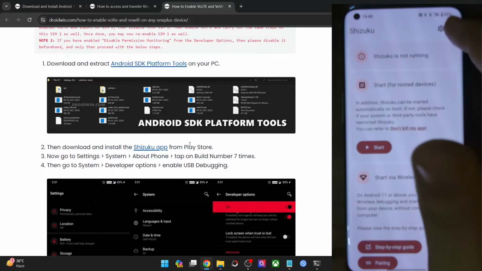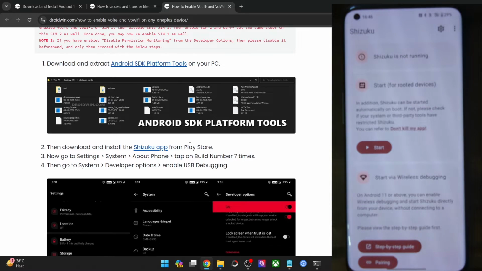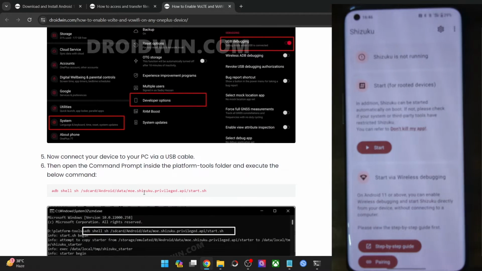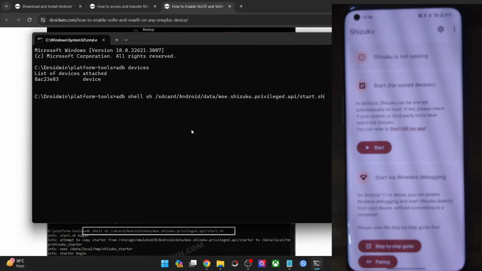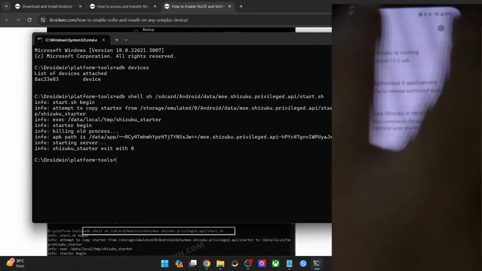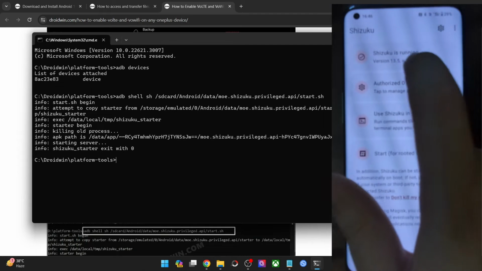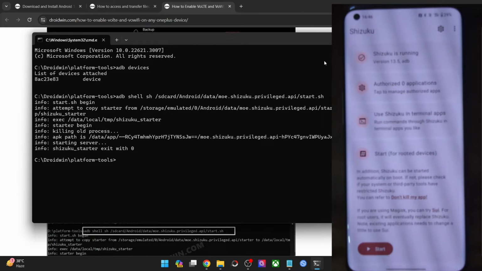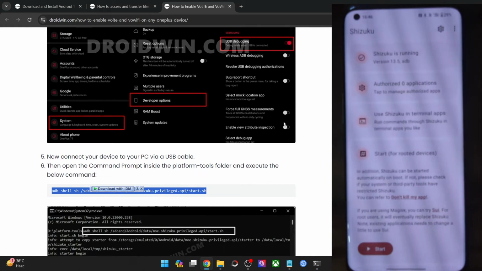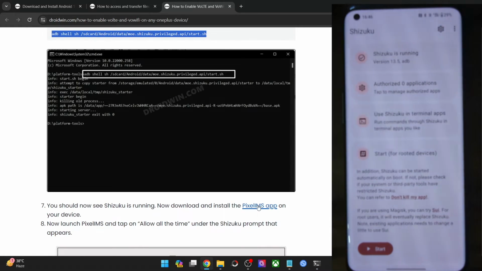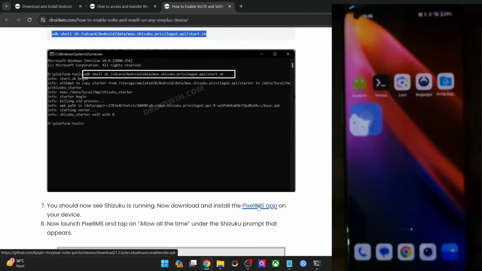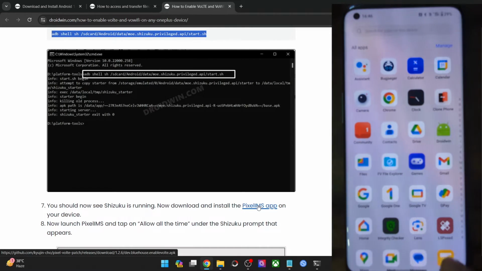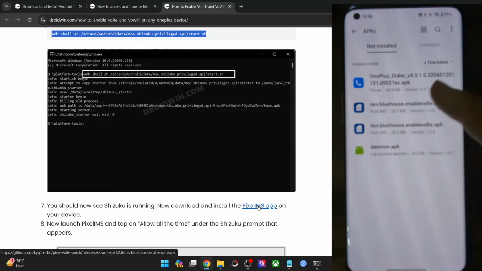So as of now you could see Shizuku is not running. All you have to do now is copy this command and paste it in the CMD window and the Shizuku will now start. And as you could see, Shizuku is running and it's shown here ADB. So Shizuku is running via ADB. With this, the app is now up and running, and now we have to use the most important app, which is the Pixel IMS app. So install it onto your phone from GitHub. It's an open source app. Let me install the app as well.